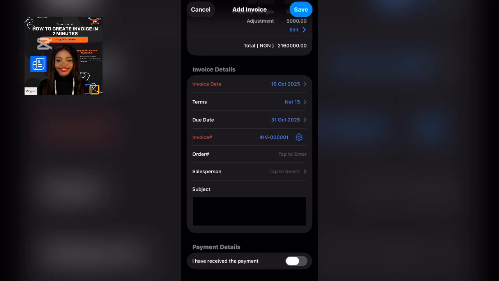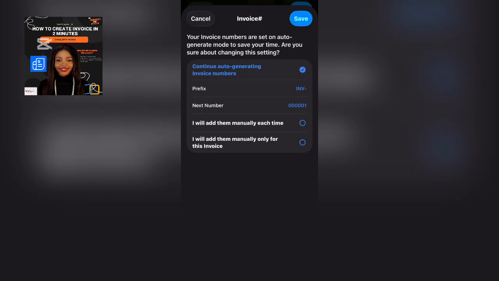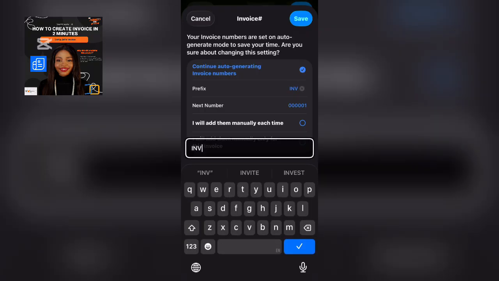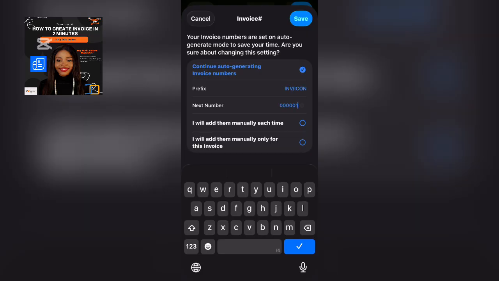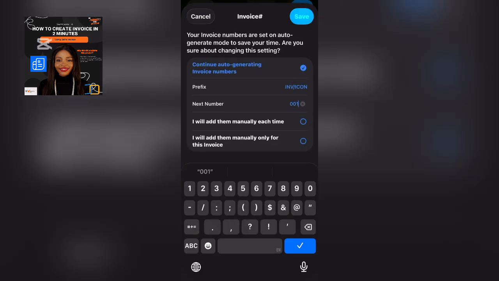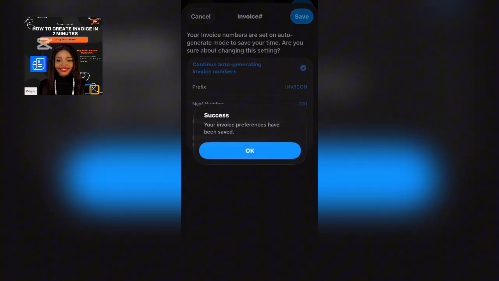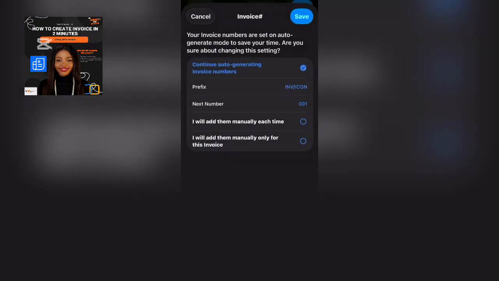Now, this invoice code, you can decide to change it if you don't want it to look like this. If I click on this setting icon right now, I can decide to change this to invoice/icon, which is my company. Then this 0000 is a lot, I want to reduce the zeros. I can just say 001. When you're done, you click on save. So you're saving this right now. It says your invoice preference has been saved, and we say okay.